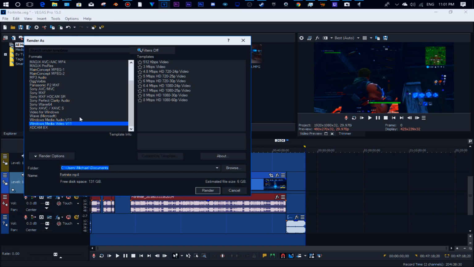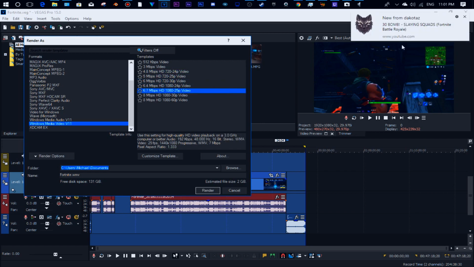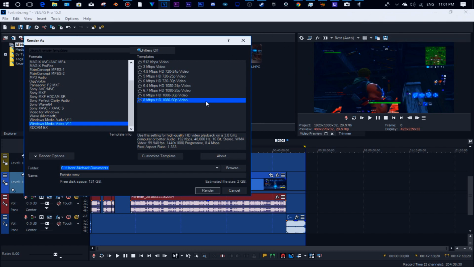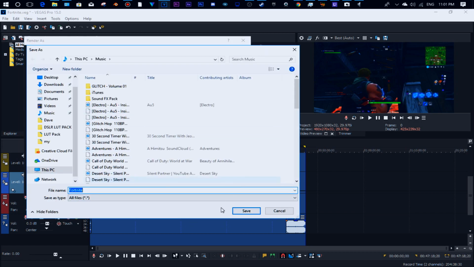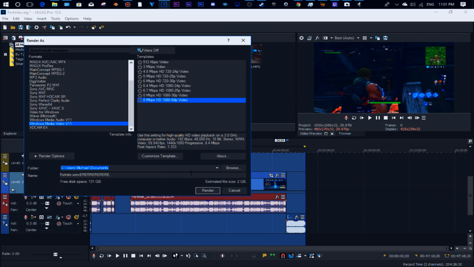I'm not going to get into all this detail, but usually I click on Windows Media HD Clear, then 1080p 60 FPS. I actually have to enable 60 FPS, because it's not enabled by default. Windows Media Video only goes up to 720p at 24, 25, 30 FPS, and 1080p at 24, 25, 30. So I enable 1080p 60 FPS. Then you type in the name, Fortnite, and click browse to choose where you want to save it. Mine's already saved, so I'll click on Fortnite, and then I click on render.